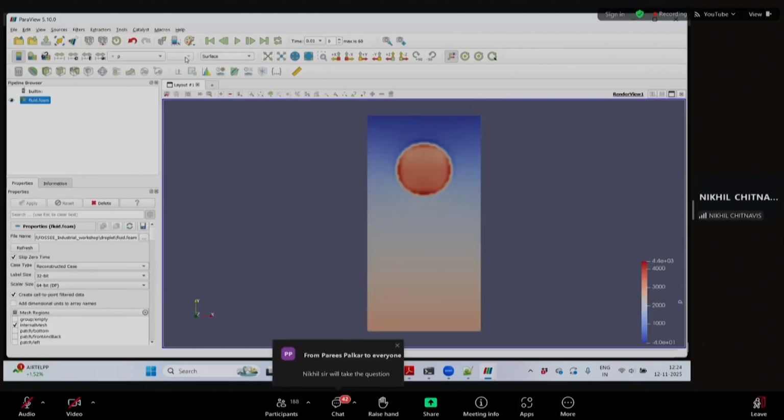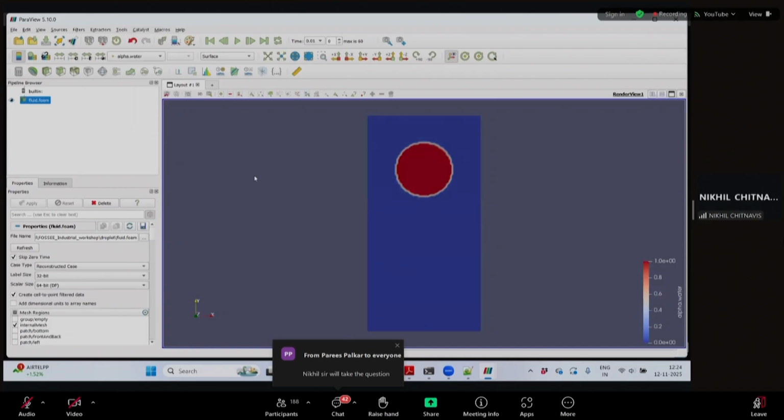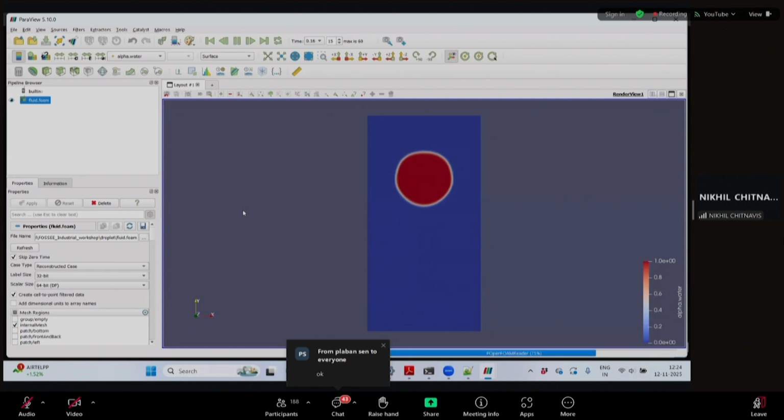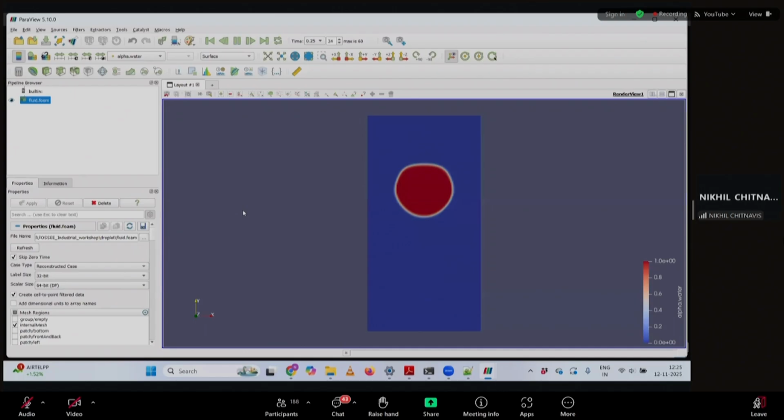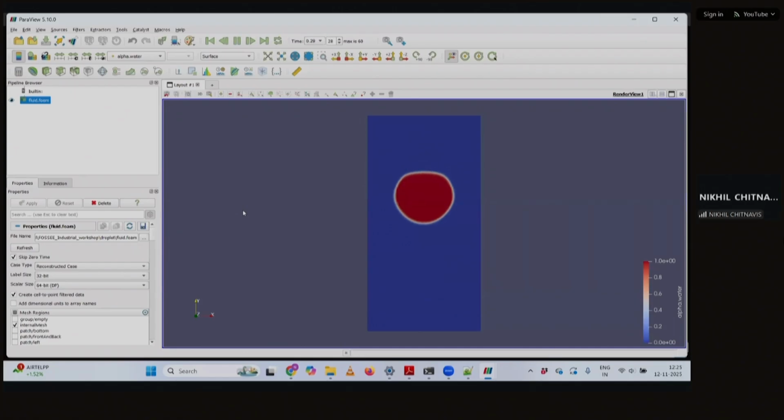So you can see we have simply changed the properties of both the fluids, and how it will behave we can visualize from here. Earlier I had taken the properties of water and air. Now some random values I have taken. Now you can see while the drop is coming down the whole domain, the shape is not varying that much. It is uniformly distributing in both directions.